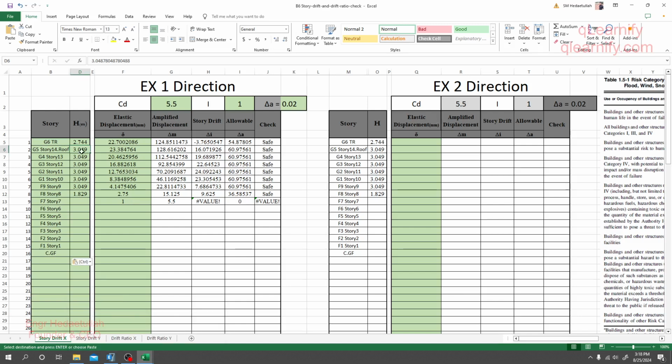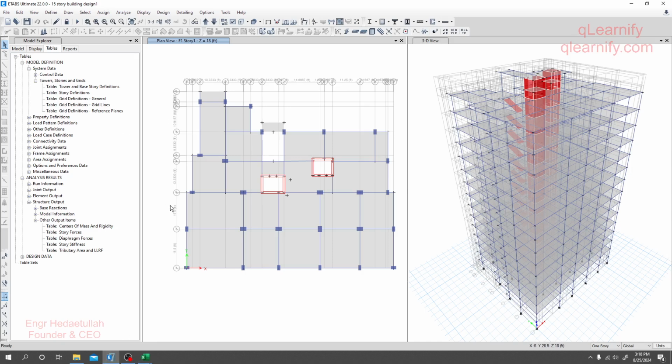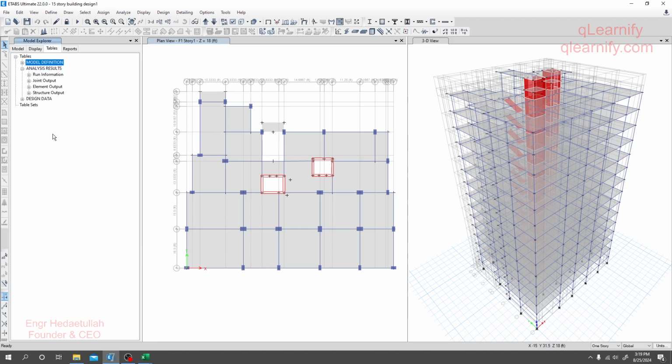So we can see our first height is 2.78 feet and all other heights are the same at 3 feet. Okay, so we have 3.049 meter or 10 feet, and here we need elastic displacement. So from where we'll get that elastic displacement? To get our elastic displacement, we have to go to our structure. In our first check, I have shown you how we'll get our elastic displacement.